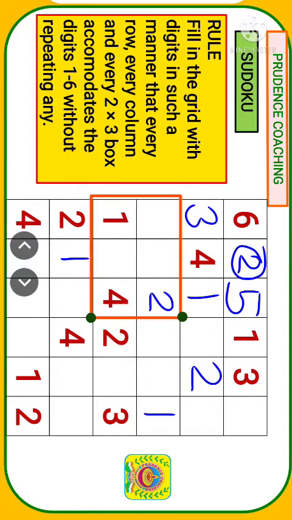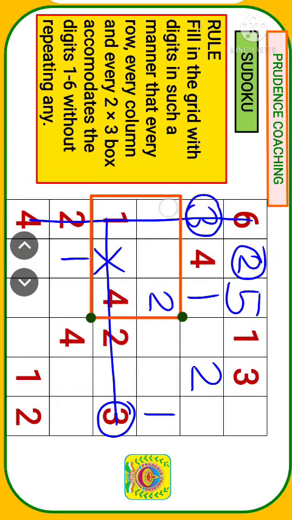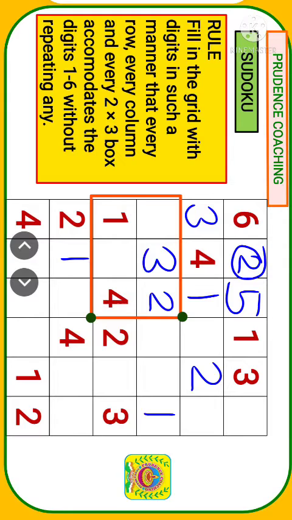Here as you can see we need to place 3, but in this particular row we already have a 3. So here 3 is not going to come, and in this particular column also we have a 3. So 3 will not come here. That means one position for 3 is left. So 3 will be coming here. So let us write 3 here. Now let us move on to the next box.